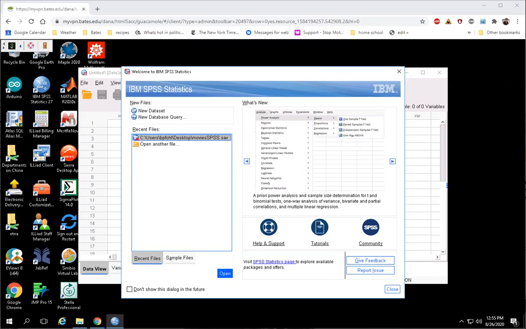SPSS is a stats package that we'll be using this semester. It's a very popular stats software and it has a whole lot of features. So I wanted to just give you an overview of the basics. I've already launched SPSS here on my computer and I get this welcome screen, which is not really that helpful. So you can choose "don't show this dialog in the future" and you can just close it.